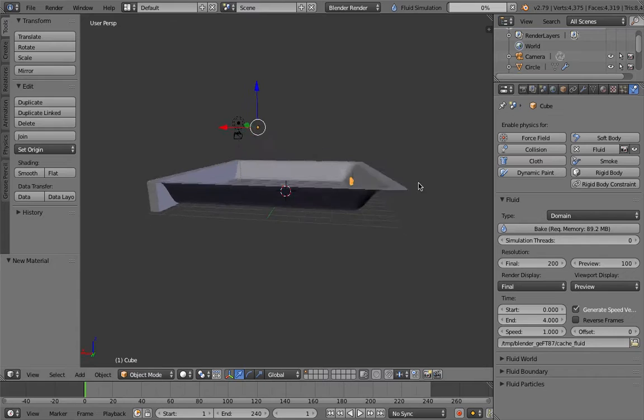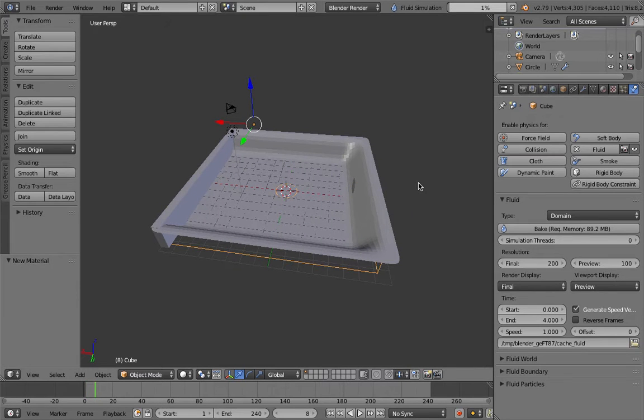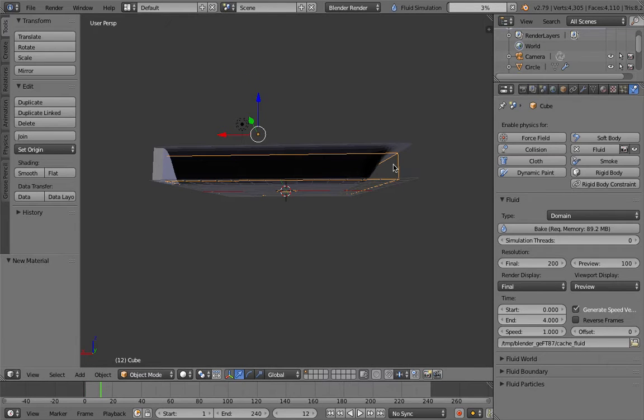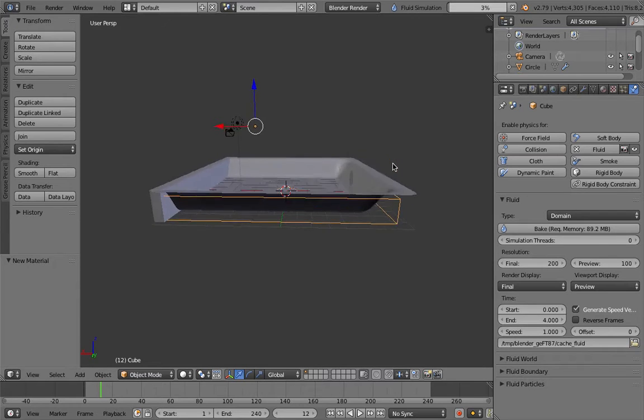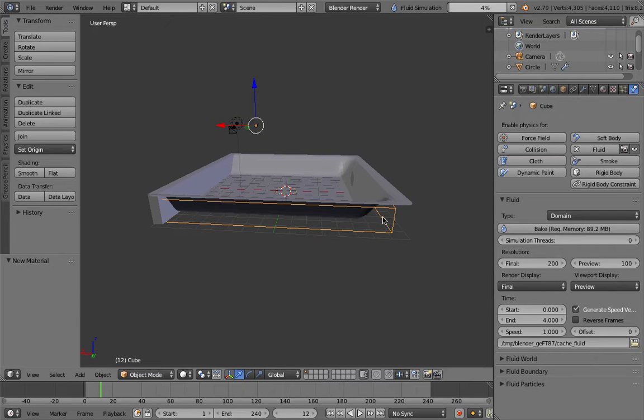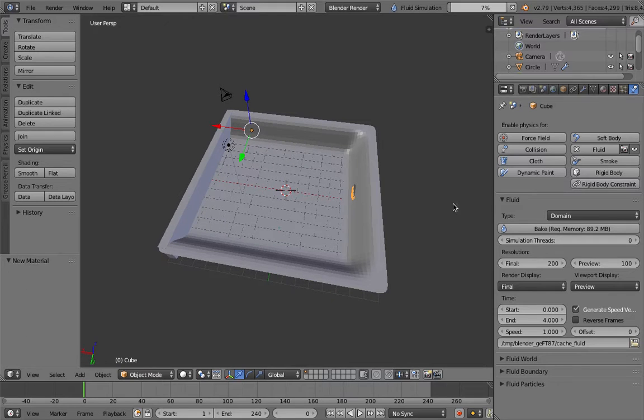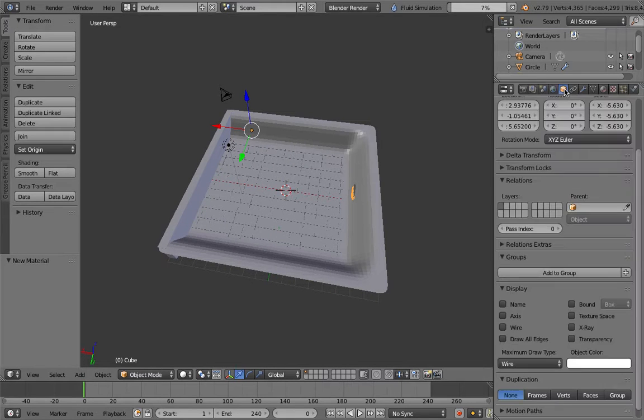So now what should happen is, as you can see, when I jump forward time frames, it keeps going on and on. That's because of the actual fluid domain. The fluid domain disappears, so we're going to go in here and textured. So now you can see that it's coming out.